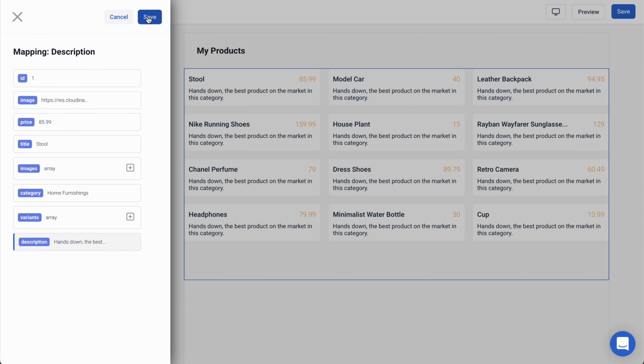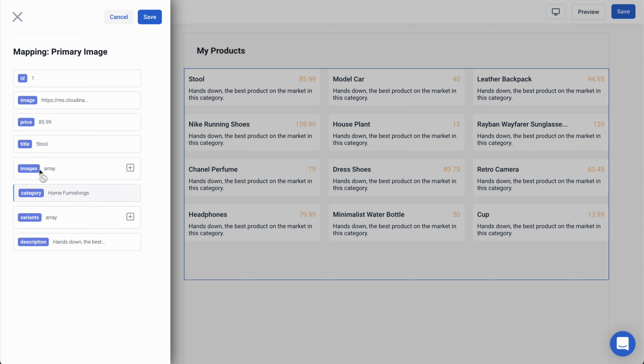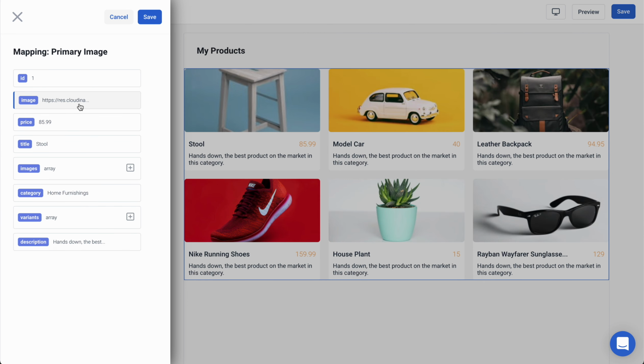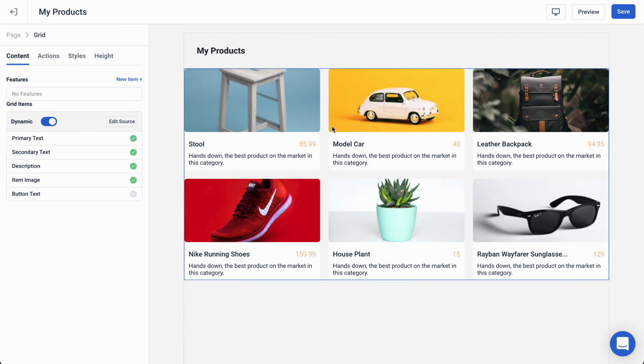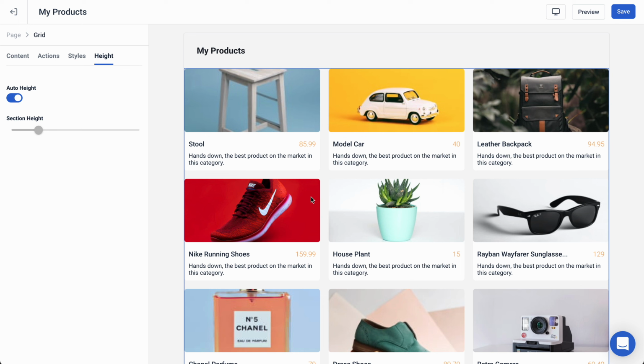Okay, that's already done. And then I will, last but not least, give it an image. So these are my sample products, and I can adjust things like the section height, or I can set it to auto height. It'll just adjust to the full height of all these products.